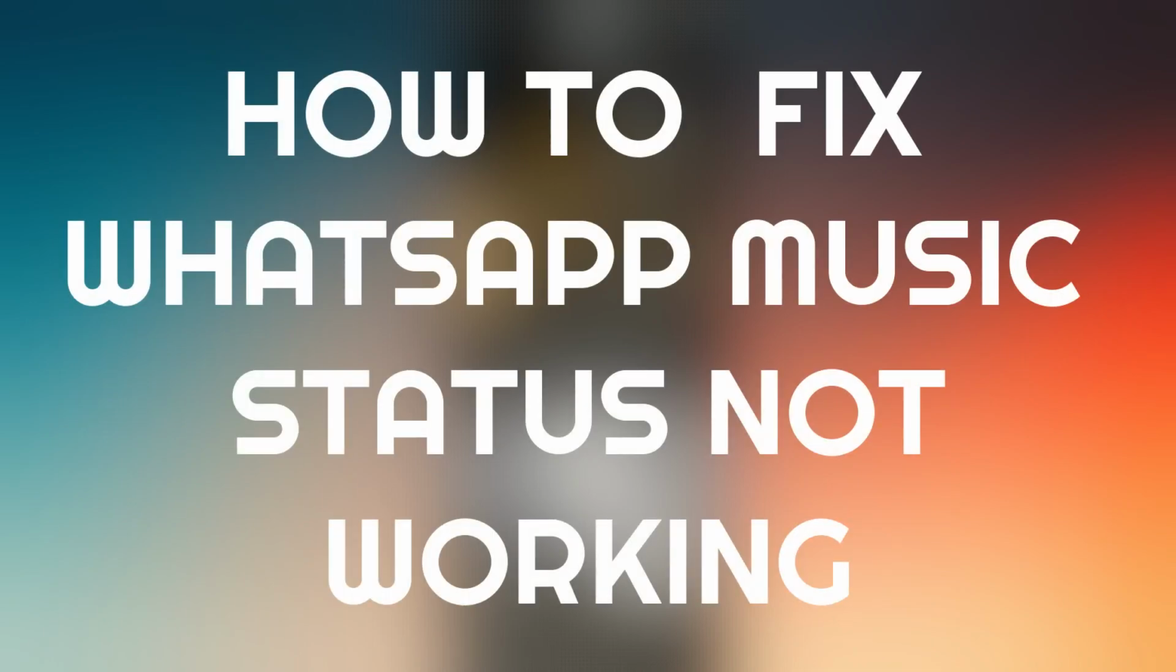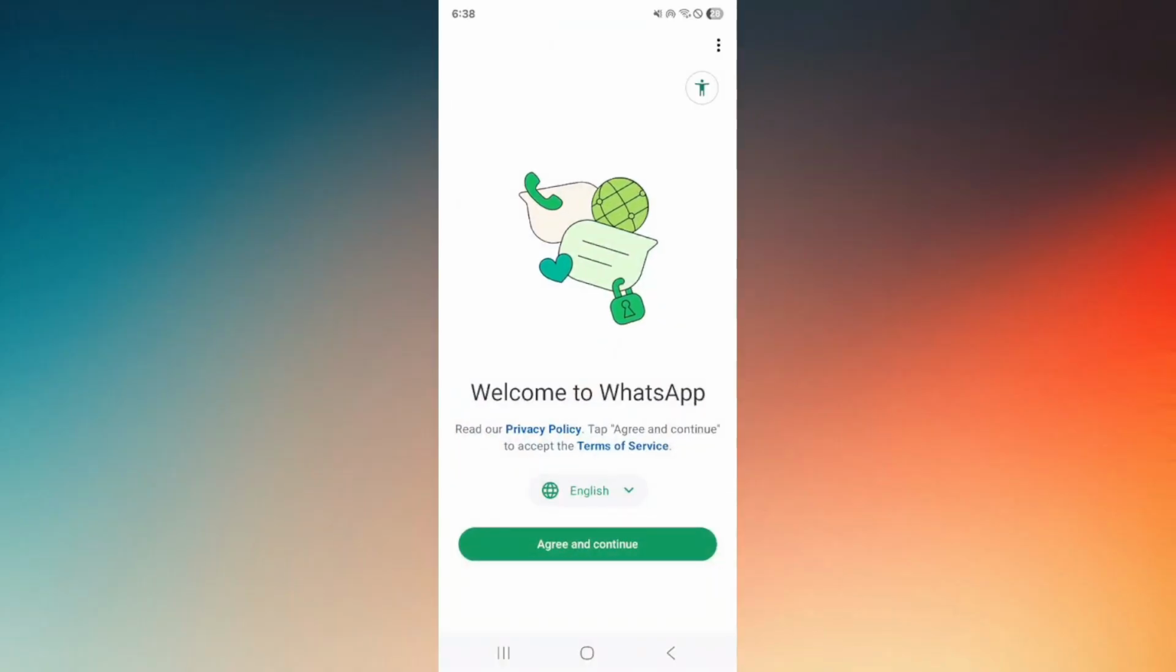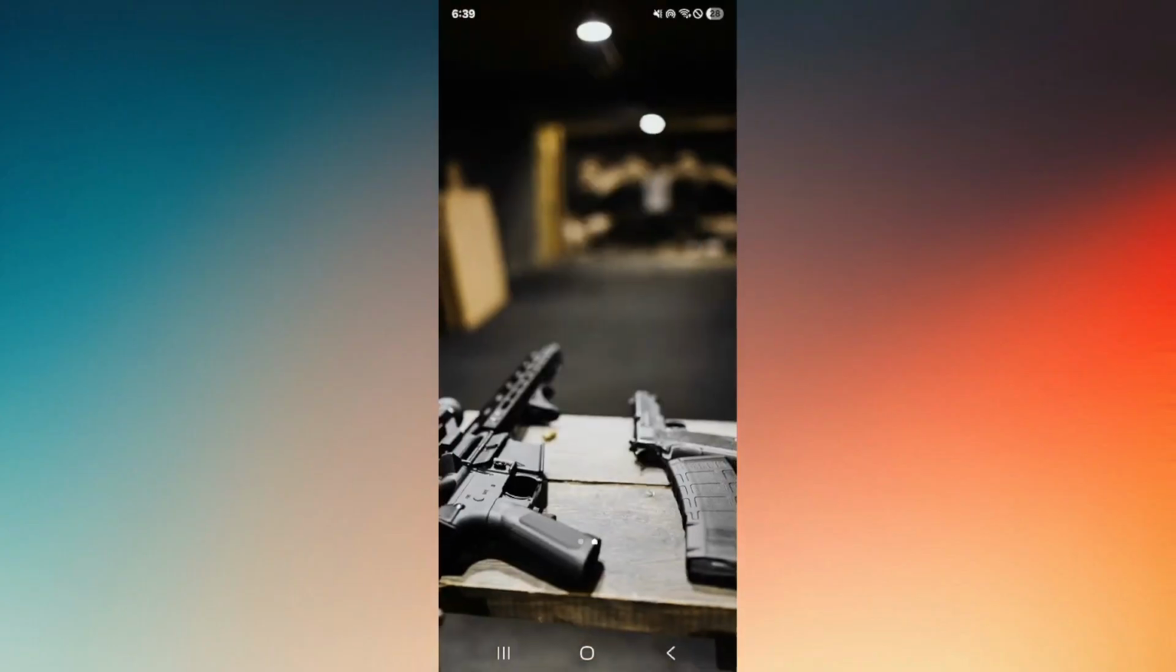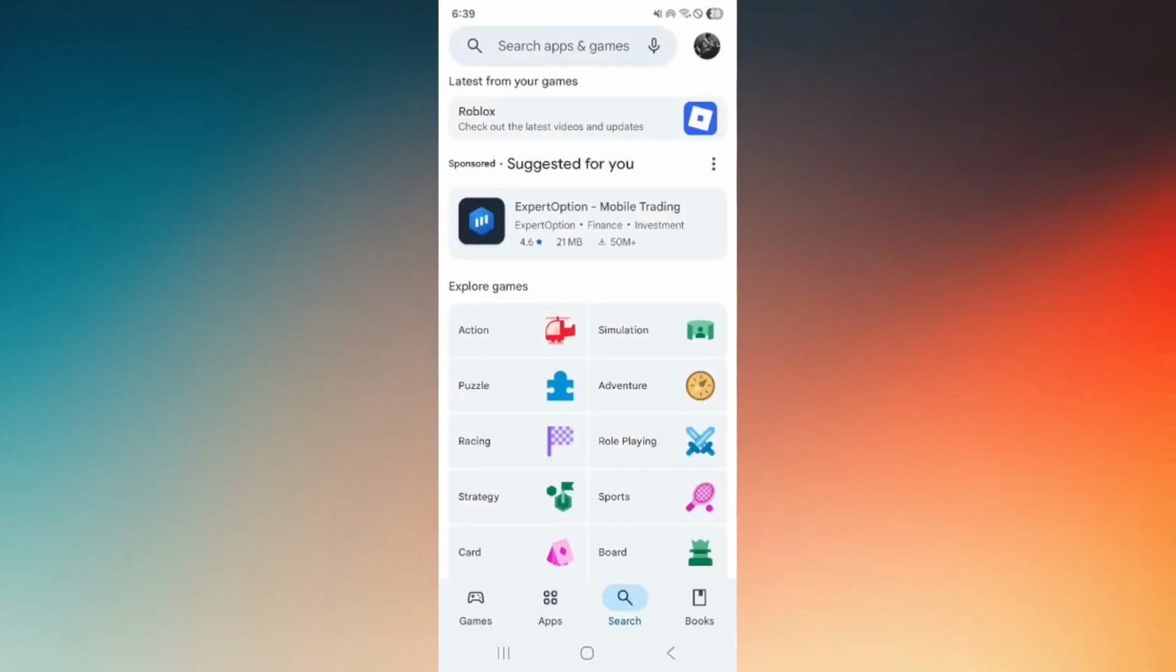How to fix WhatsApp music status not working. Now, if you're encountering this kind of issue, here are three things that you can do for you to be able to fix this issue. The first is to make sure that the WhatsApp application you're using is updated to its latest version.